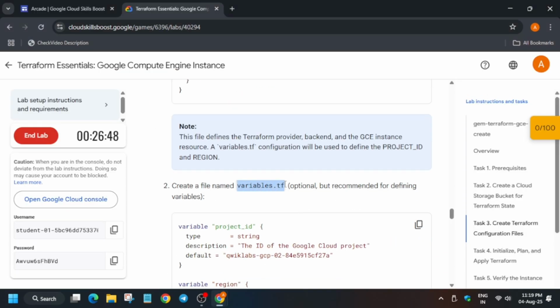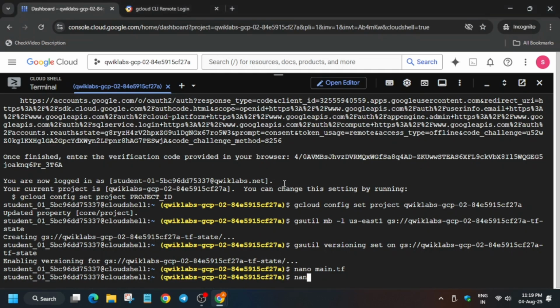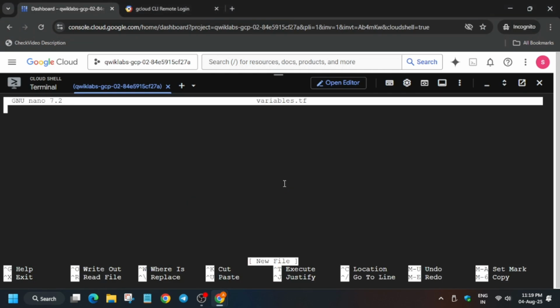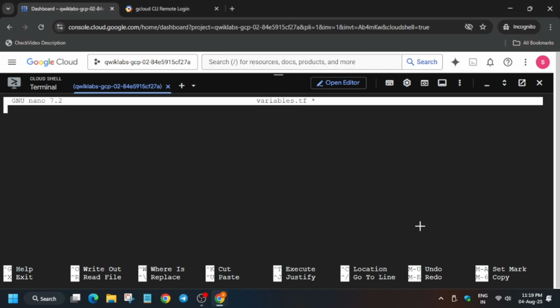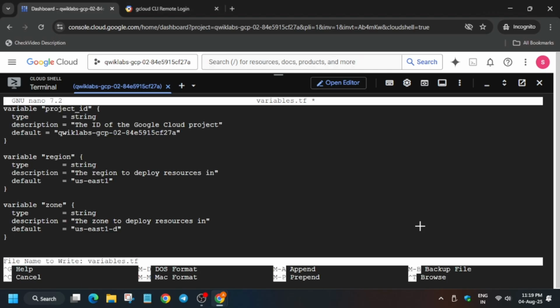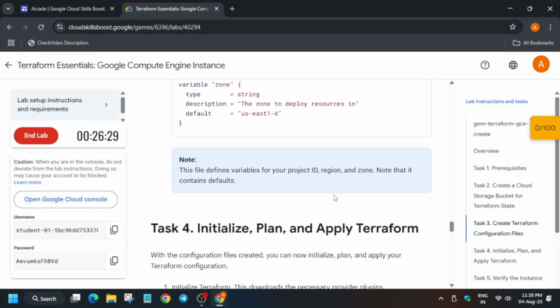Now we have to create a variable tf file. So copy the file name, just type nano space variable.tf, hit enter. Now if you make any mistake, you can use the backspace to remove the content. Now just paste this, use Ctrl X, Y and then hit enter to save it.